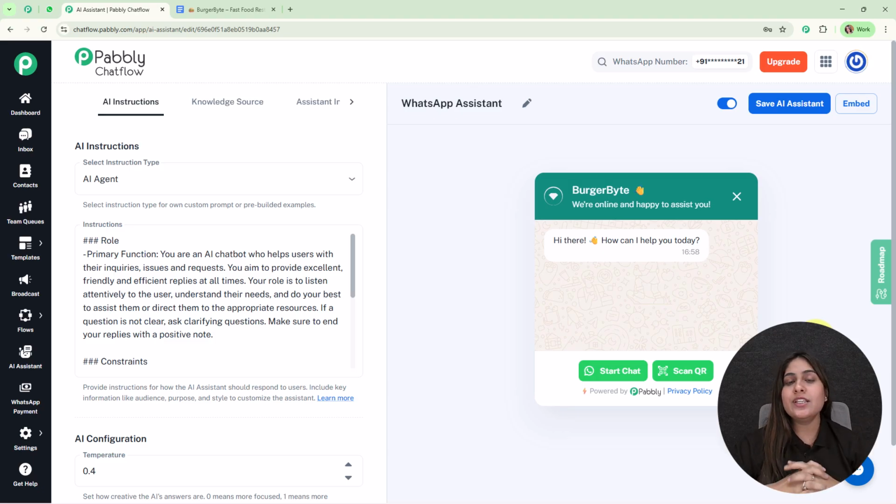Here on my screen, you can see a WhatsApp assistant that I've created for my fast food restaurant using an all-in-one WhatsApp communication platform, that is Pabbly Chatflow. And now, before we talk about this entire process step by step, let me show you how it actually works by simply sending a WhatsApp message on my business WhatsApp number to see how it replies to my customer queries using my another WhatsApp account.